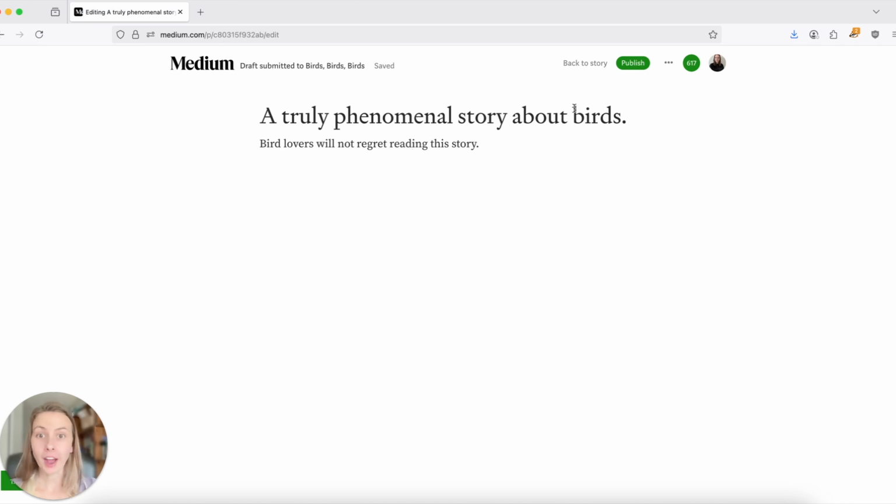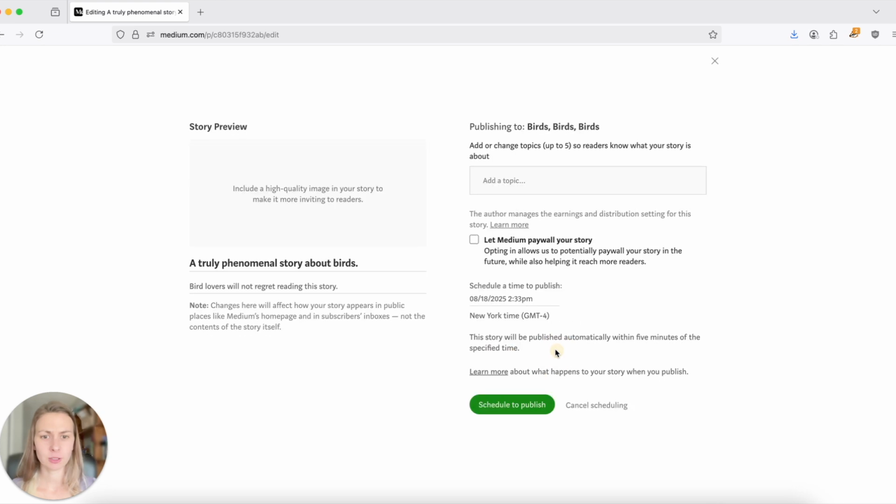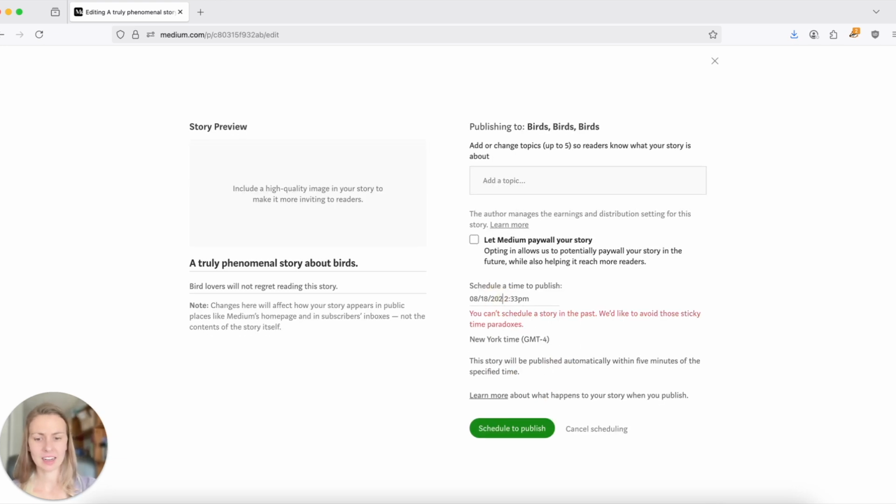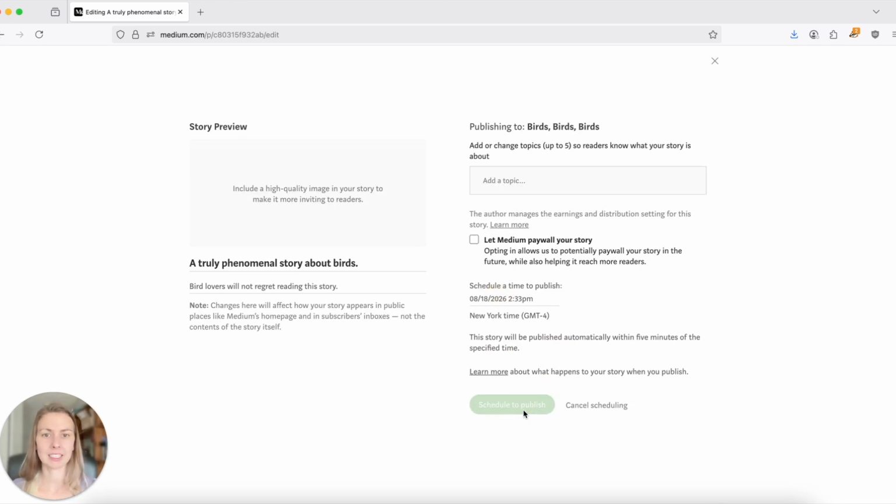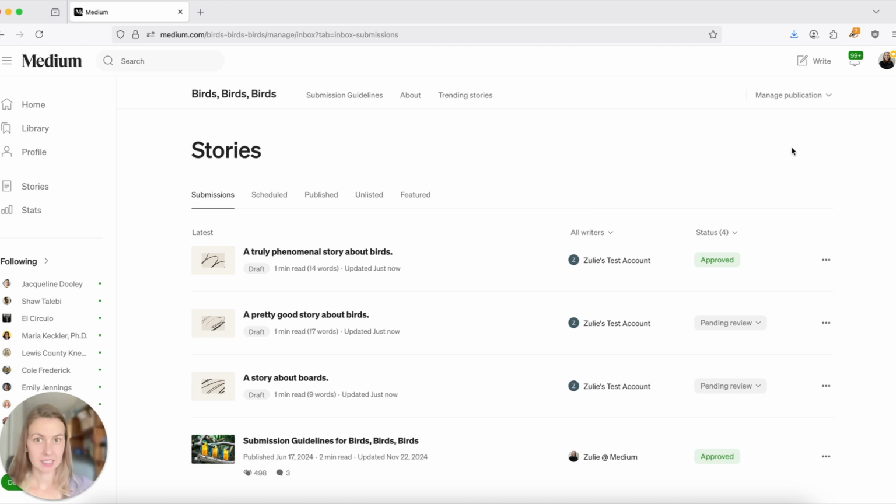Bird lovers will not regret reading this story. Amazing, no edits needed. Let's go ahead and schedule that. Let's get that up, certainly no later than 2026. So now that I have accepted it or scheduled it into the future, it now has that approved tab.